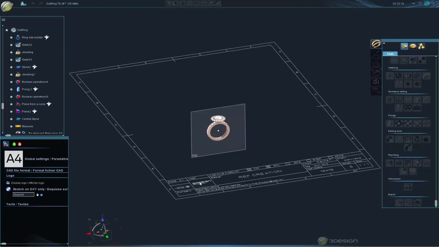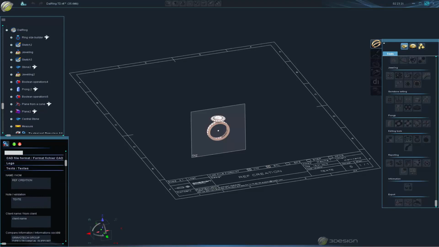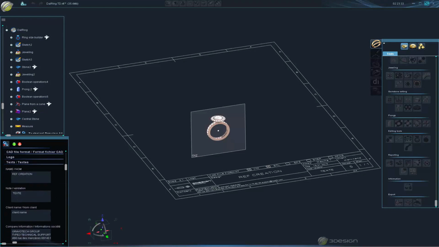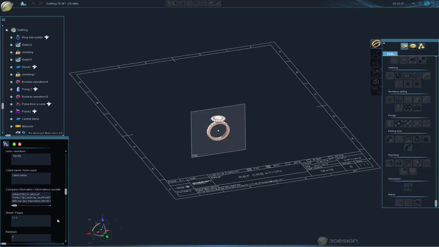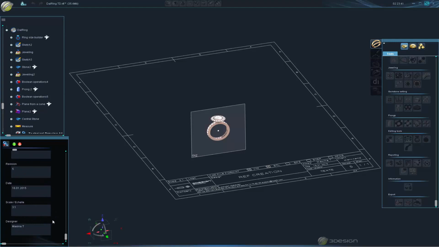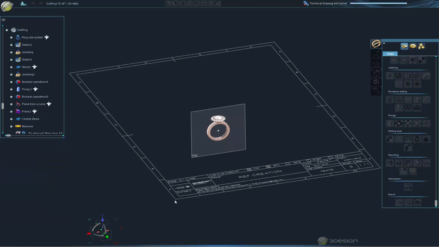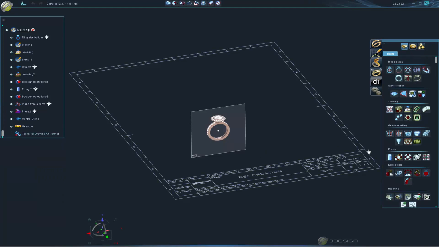The logo is just a logo that was created in 3DESIGN in the sketch mode. You can import that in. Right now I've got the 3DESIGN logo in there. You can create your own logos. And then all of the text can be changed. So the name of the file, some notes, the client's name, your company information, page numbers, revision numbers, dates, scale, who the designer was, all that fun stuff is built into the template. So we'll go ahead and just validate that for now. And I'll show you how you can bring these into your drafts and make some really nice professional drafts.